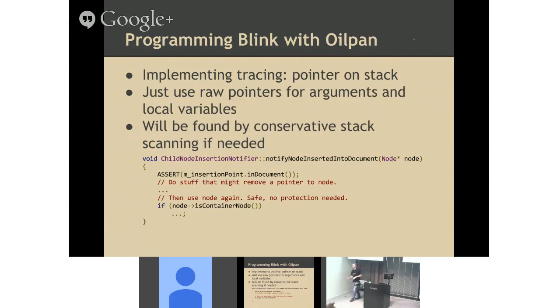Okay, last thing here. Tracing pointers on the stack. Just use raw pointers for arguments and for local variables. Because we're conservative on the stack, when we have to be, so if we can get back to the event loop, we don't even have to look at the stack. But if we do have to look at the stack, we will find all of your pointers there. So just use raw pointers, pass it around. It's perfectly safe. You don't need to do any protection. It's perfectly safe to have a raw pointer that you're operating on.